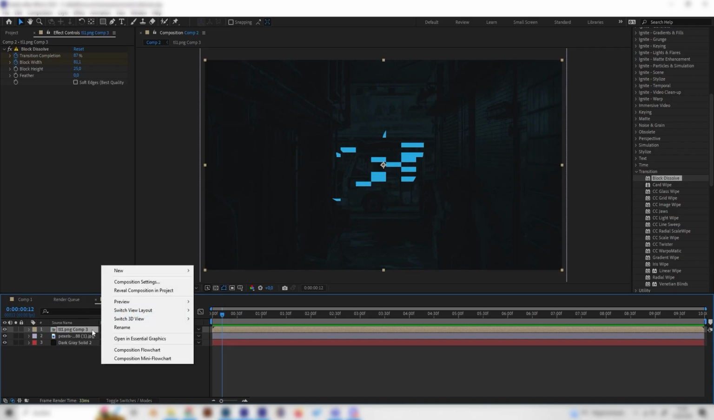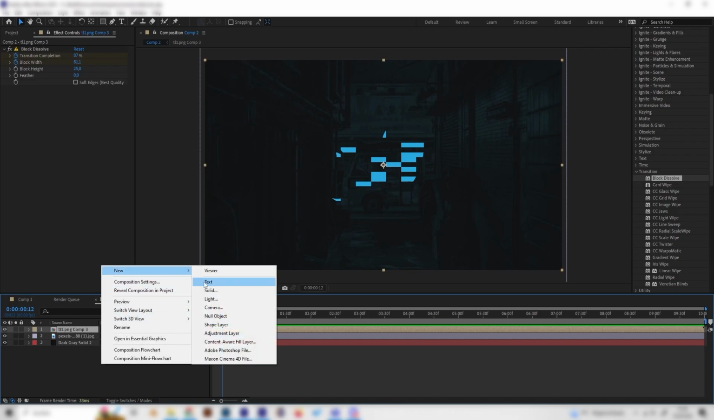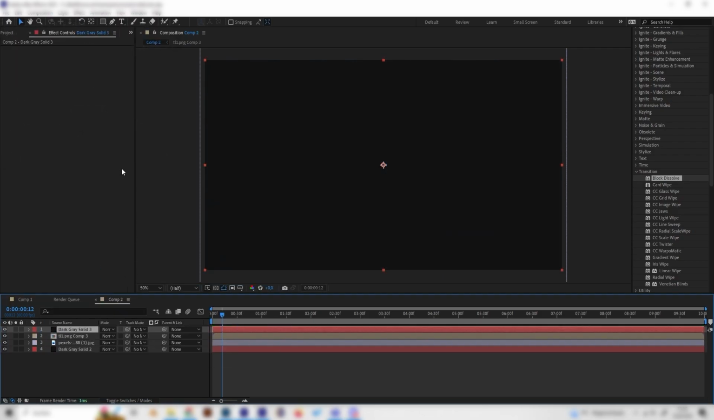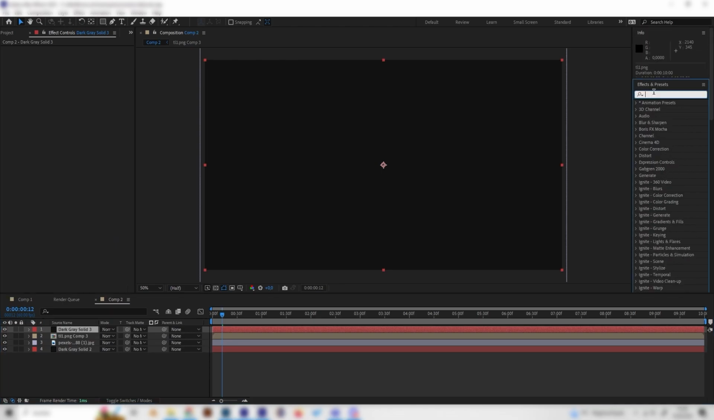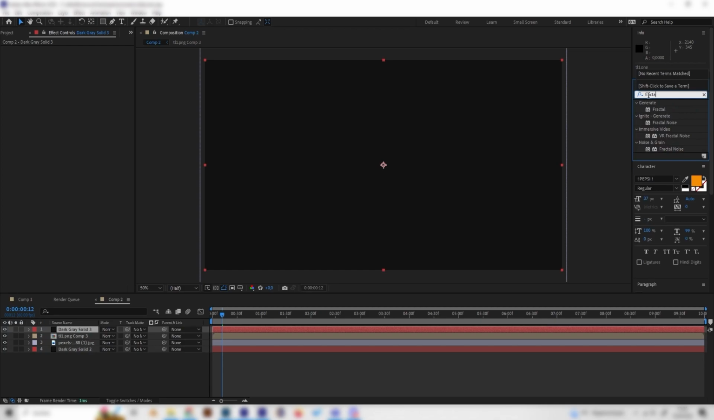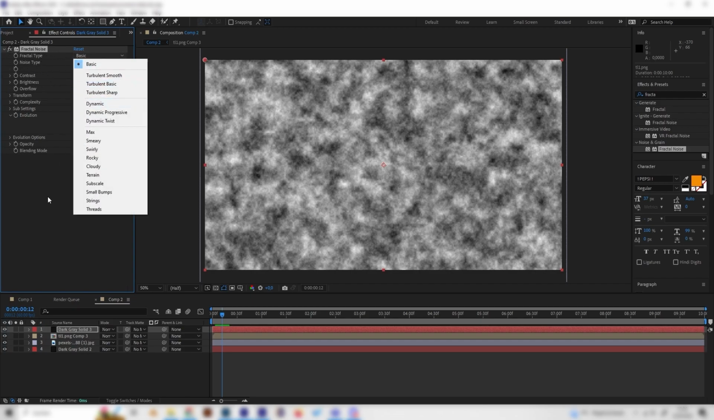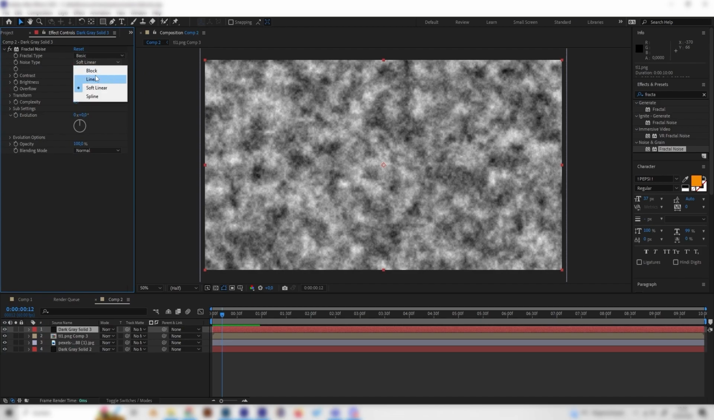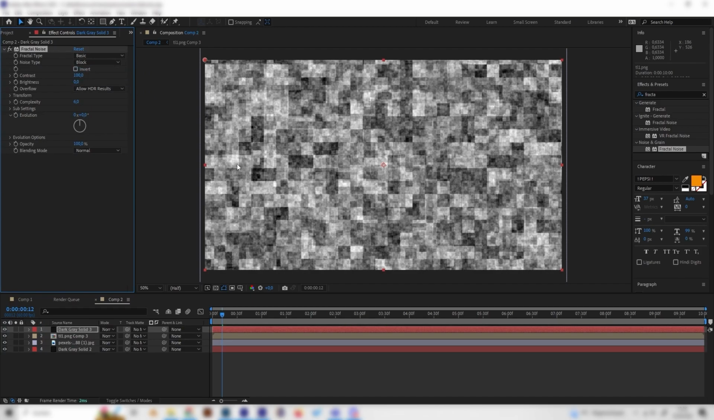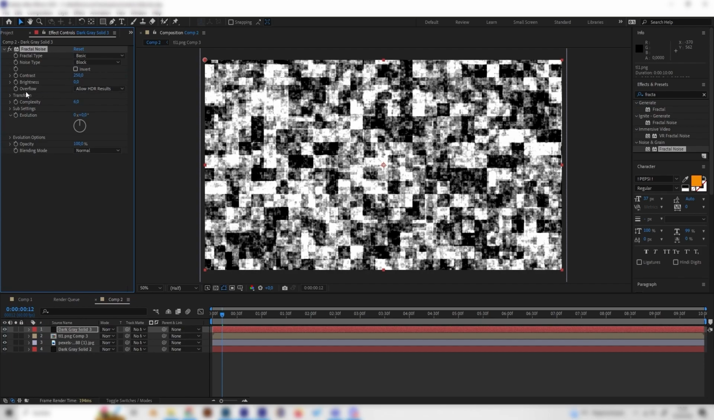So let's make a new glitch layer basically. So add a new solid, press OK, and just look for the fractal noise effect and just apply it. And then the most important thing is to change the noise type from soft to block, just like this. And then also turn up the contrast to something like 250, should look good.